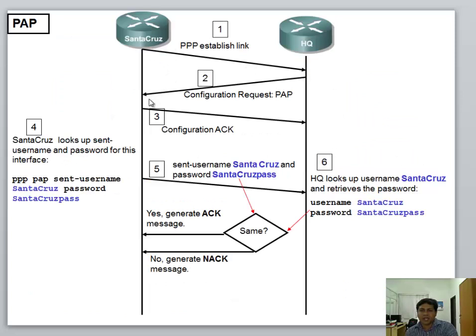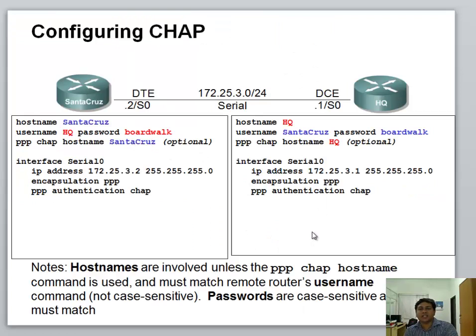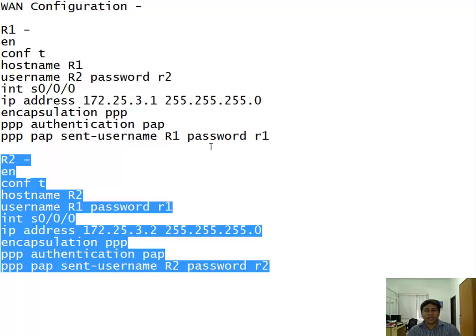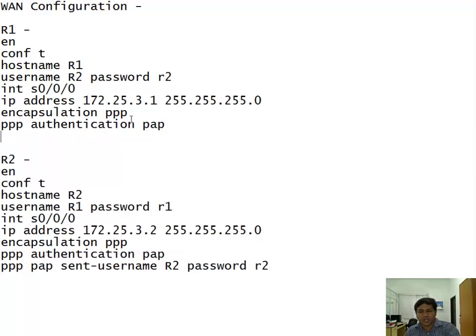So PAP establishes a link by sending a request. PPP establishes the link, they send the username and password, and then it will give a positive or negative acknowledgement. If it matches, then the establishment happens. Now configuring CHAP is easy because, for example, with Santa Cruz and HQ, you do the same thing, but the password will be in the name of the other. I don't have to send it. It's very easy to do. So this is CHAP.